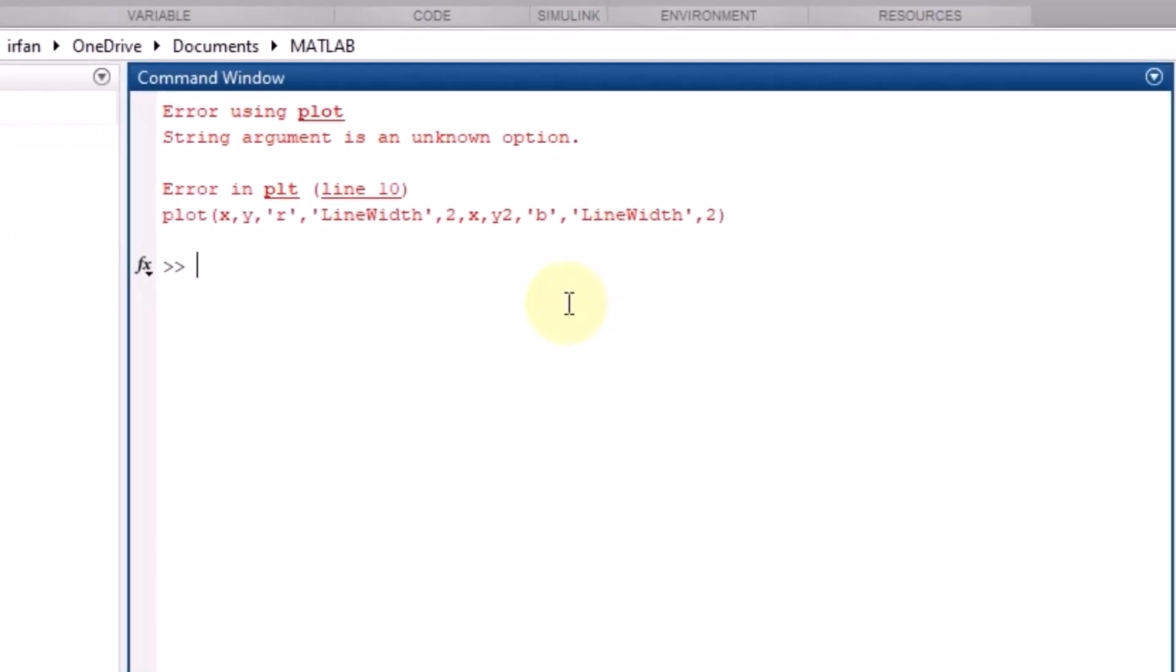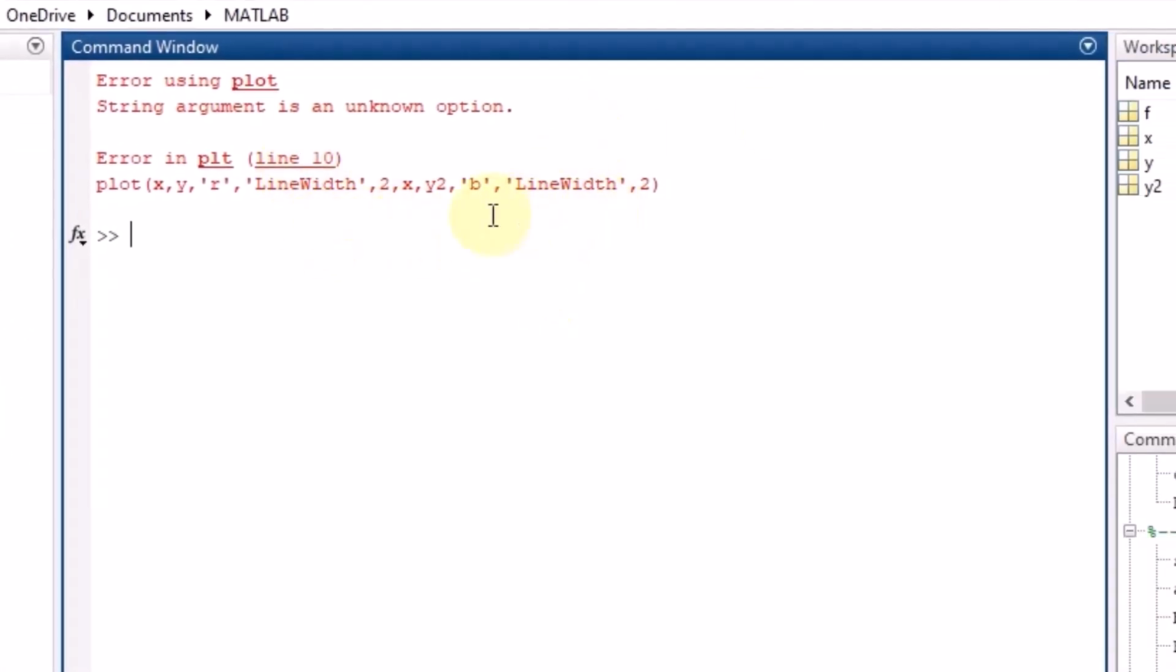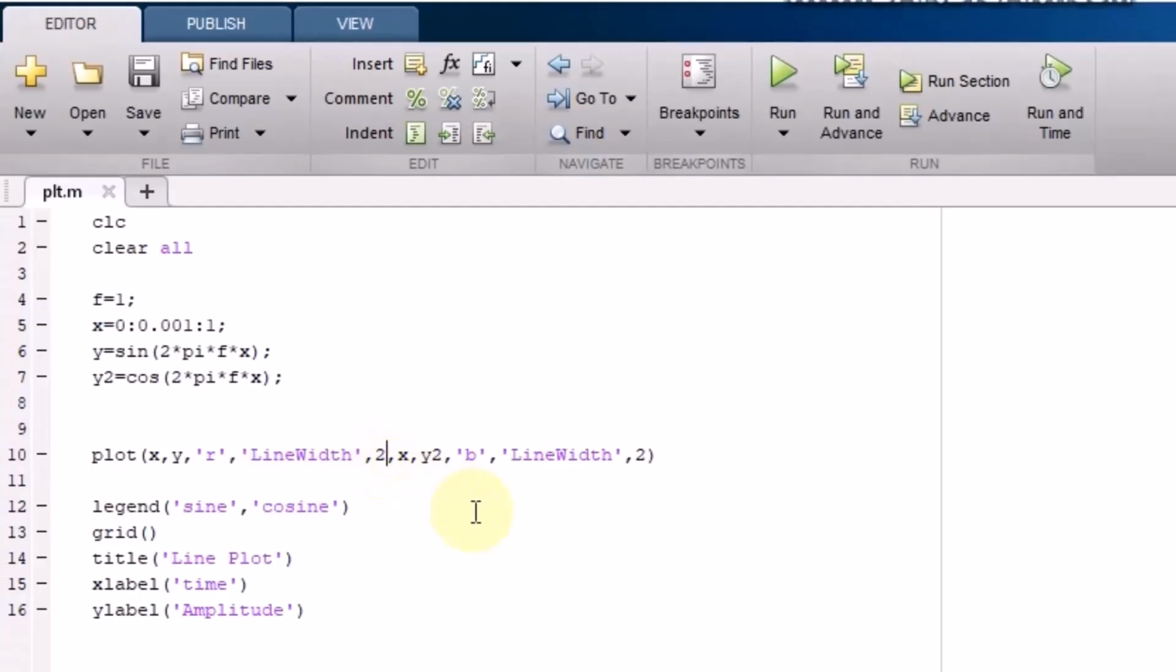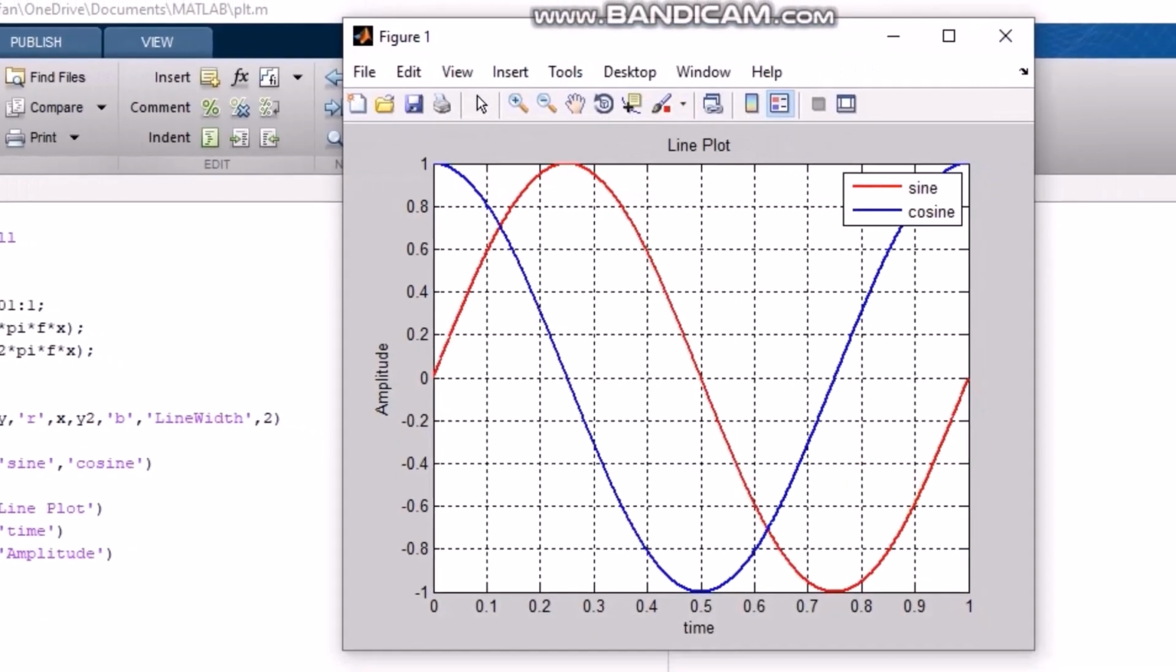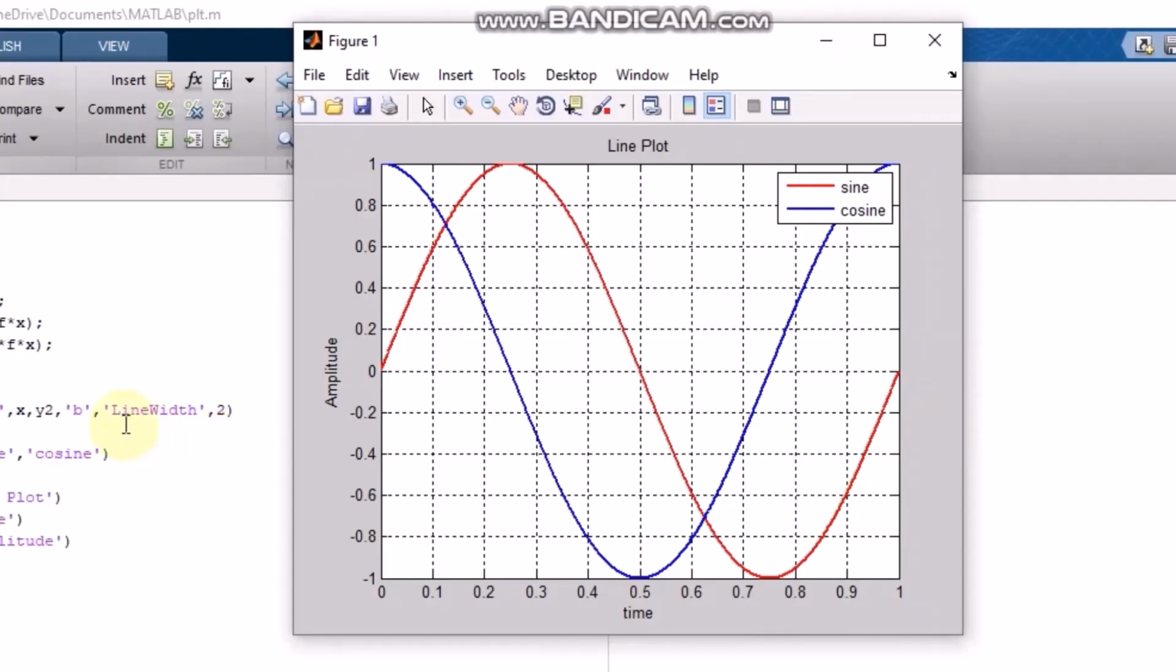What is the issue? Okay, so it is basically not allowing me to write both the line widths and colors in the same plot. So let me change it now. Okay, you will see here that just writing only one line width will serve the purpose, while the colors of both the plots are now separated from each other. Okay, so that is all about the line plot here.